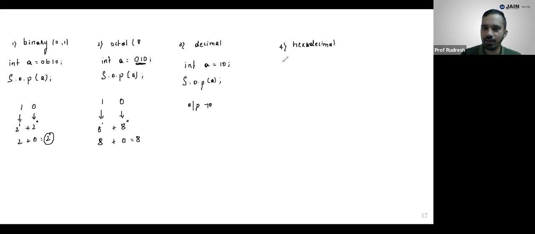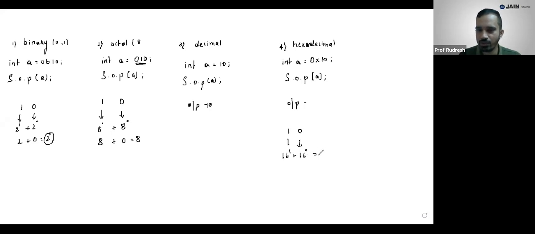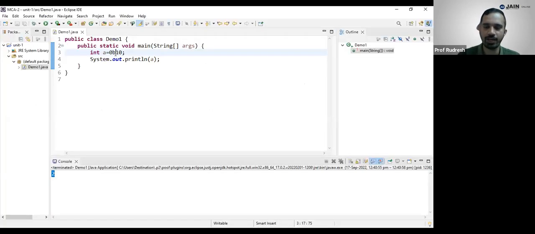In the same way, if you want to represent your number as a hexadecimal number, I will tell 0x10. Then I will tell System.out.println(A). Then what is it going to print? I will take 1, 0. It has to be 16 power 0, 16 power 1, and this is equal to 16. You know, 10 in hexadecimal is equal to 16 in the decimal form.